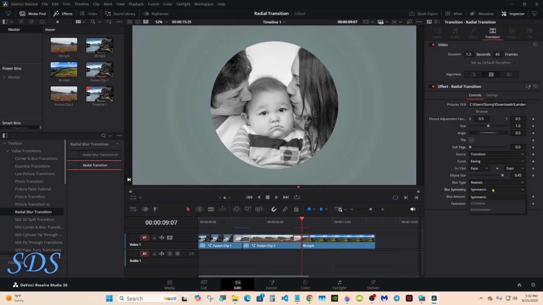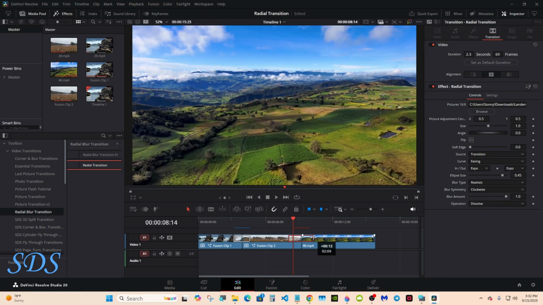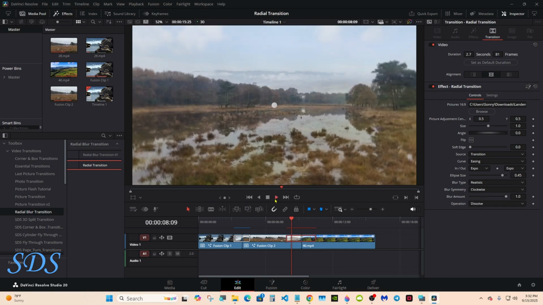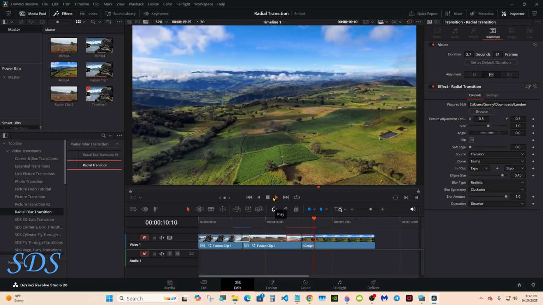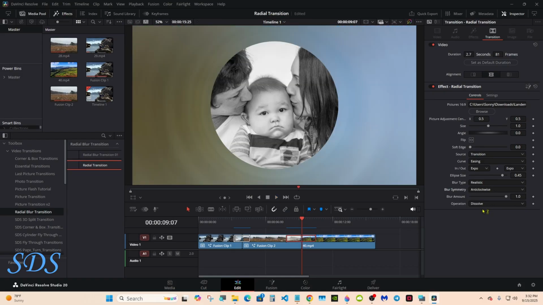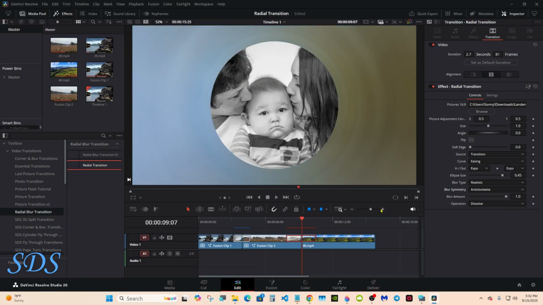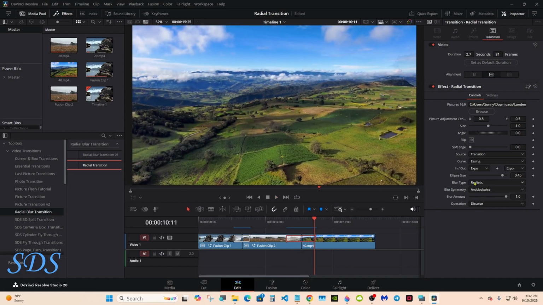And under blur symmetry, you have clockwise and counterclockwise. By default, they both spin their own direction, one counterclockwise and one clockwise. And you get some interesting results with the operation for the dissolve as well.